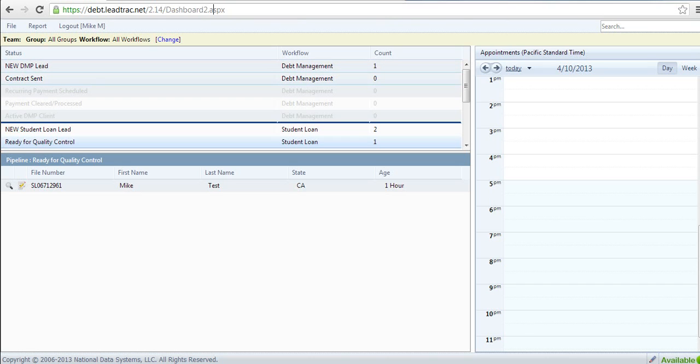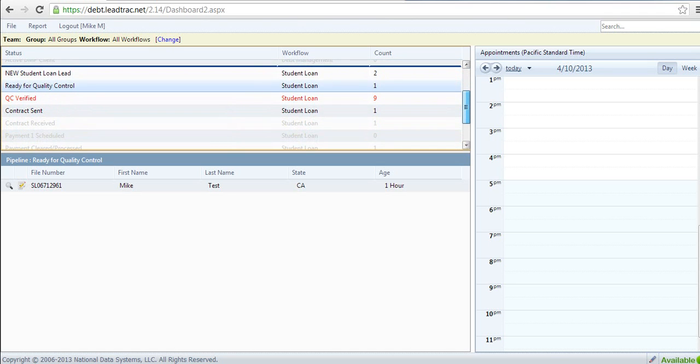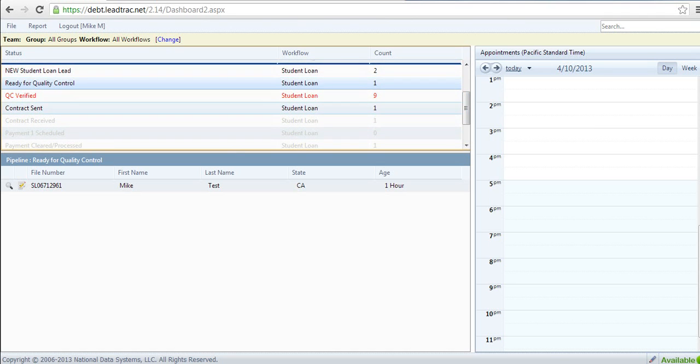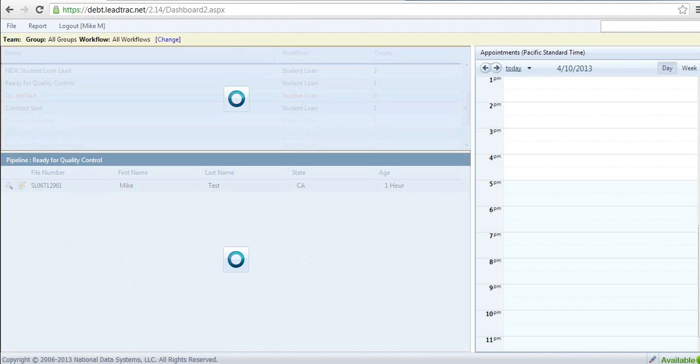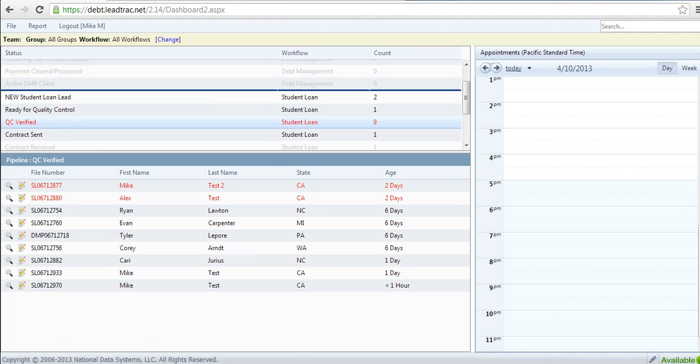On the dashboard, you'll see an overview of all your files. The top portion applies for DNP, and the bottom portion of the top applies for student loan consolidation. As you can see the count amount, and if you select one of these options, on the bottom hand, you'll see the pipeline for that particular disposition.